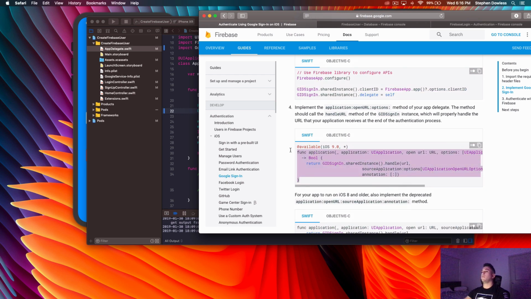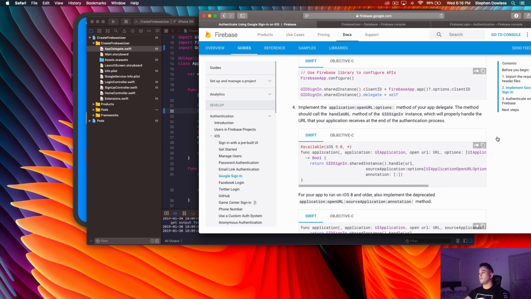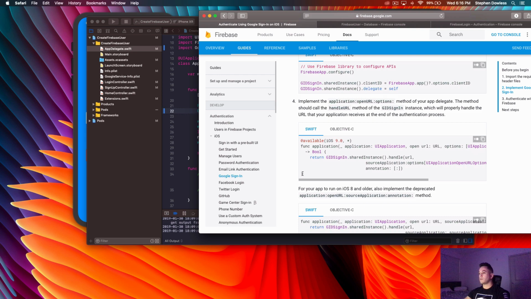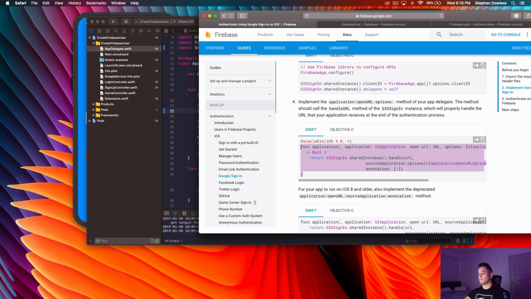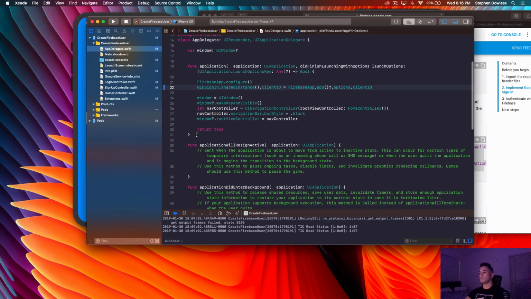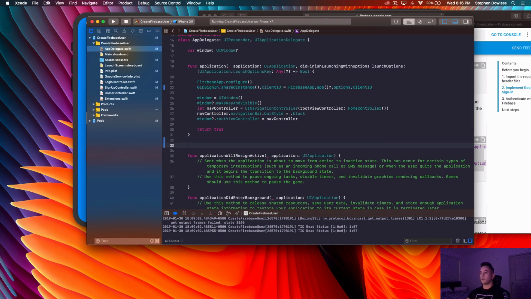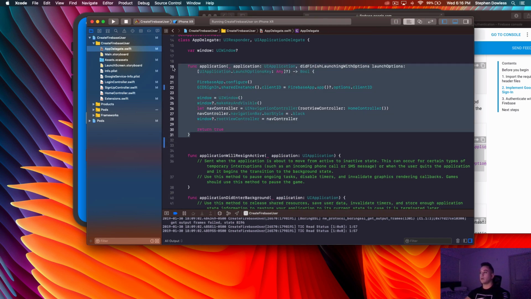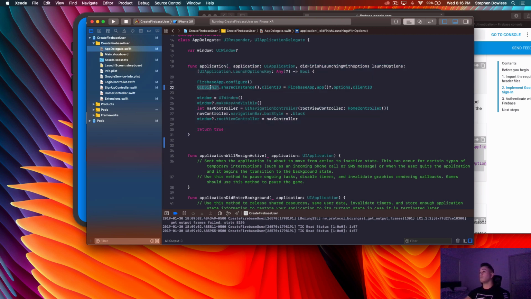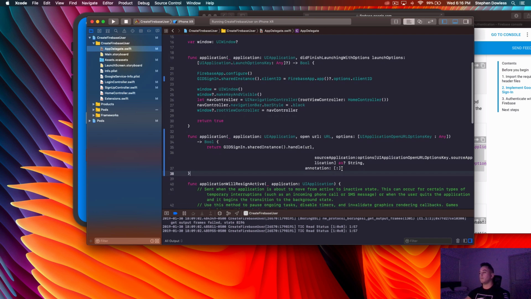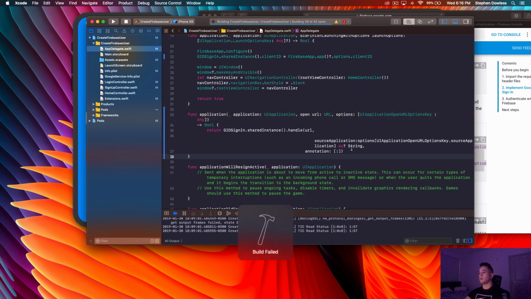Now we need to implement this guy here, this function, right? So just go ahead and copy and paste this stuff. And this needs to be implemented in our app delegate as well. So just go down here, below this didFinishLaunchingWithOptions function, which is where you should have put that GIDSignIn.sharedInstance.clientID guy, and paste that in there. And let's build our project again.